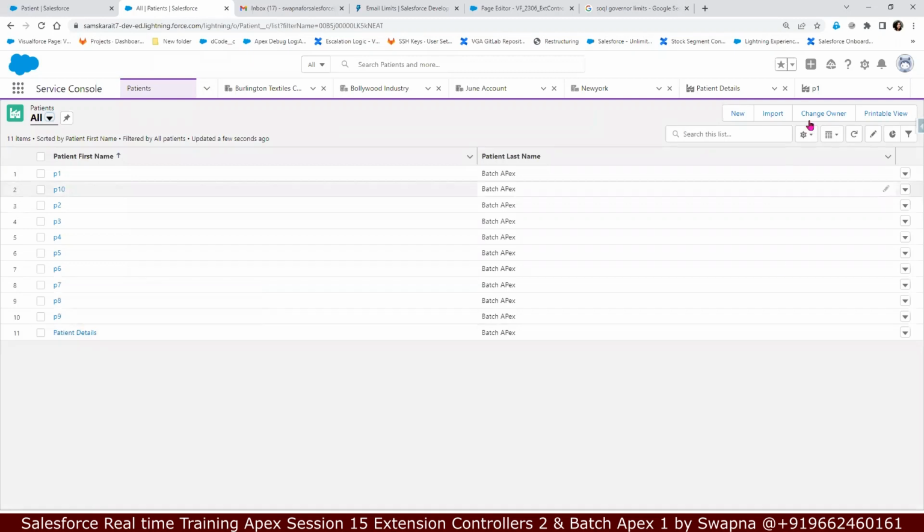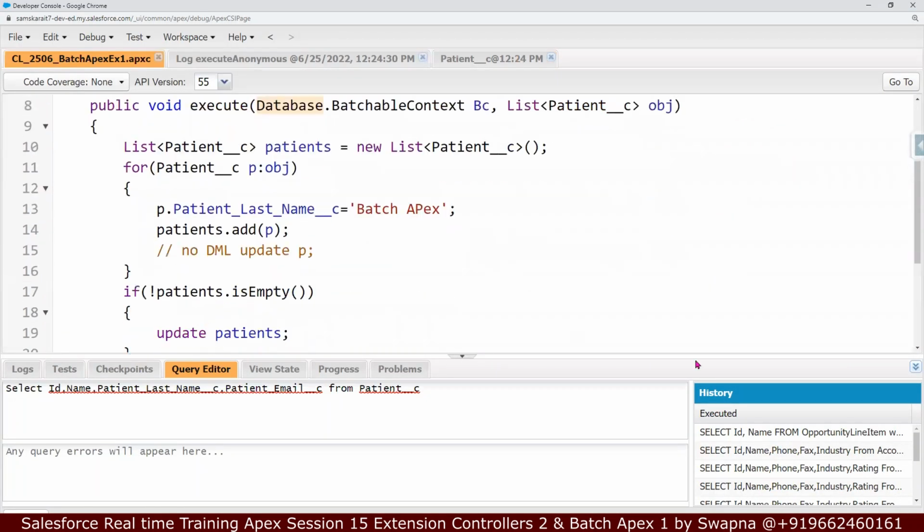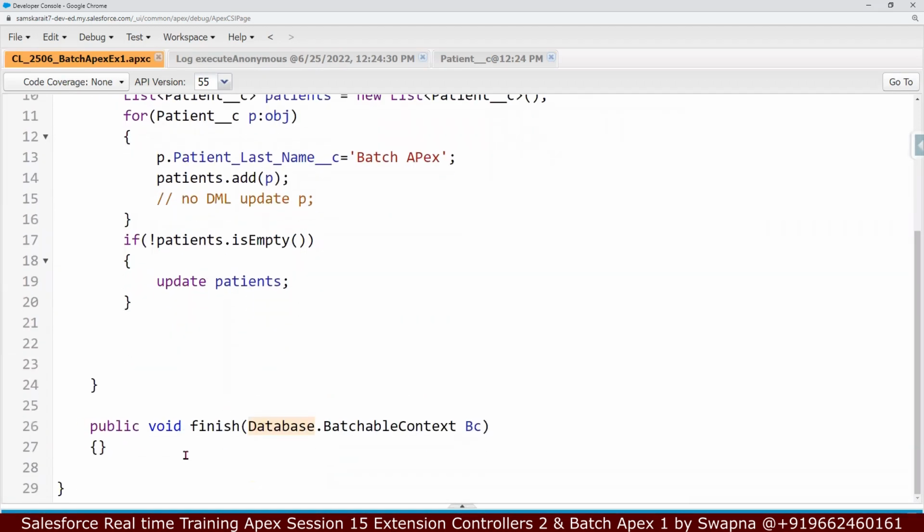So where have we written the business logic? We have written the business logic inside the execute method. We did not do anything in the finish method.